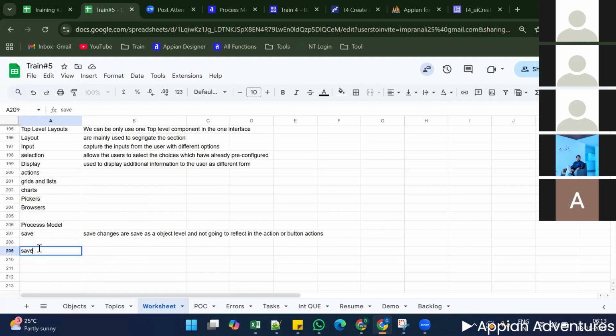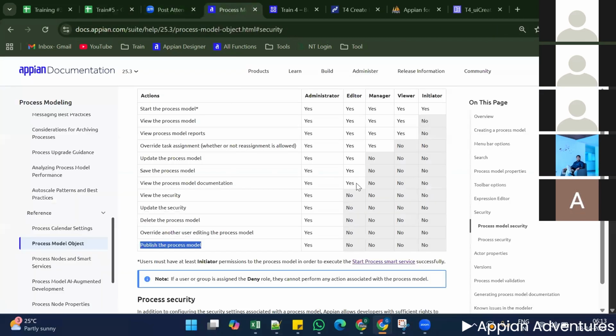Okay, coming to save and publish, which means it is going to be reflected in the actions. So that is how we can understand it. So now we are done with the security.